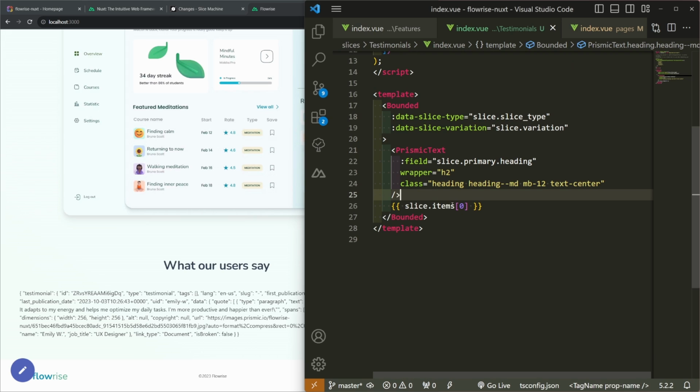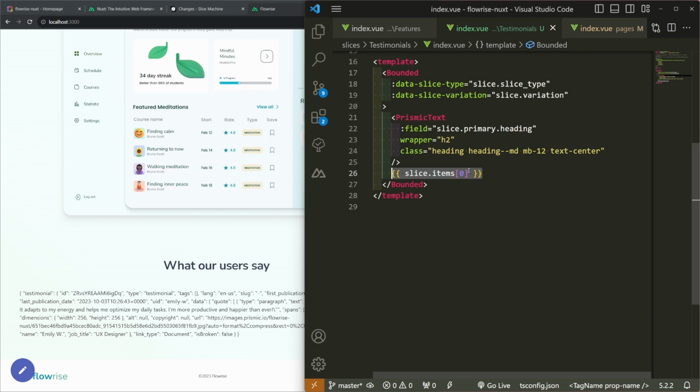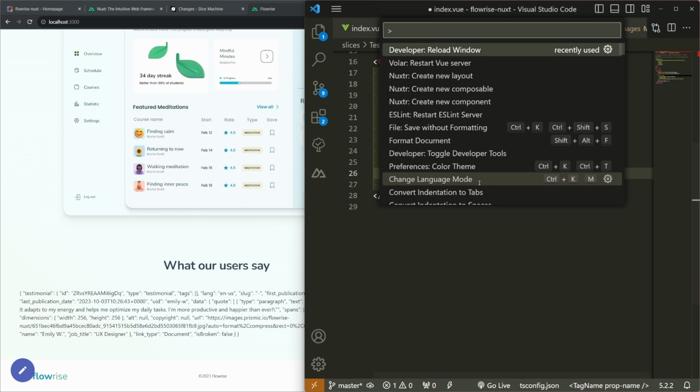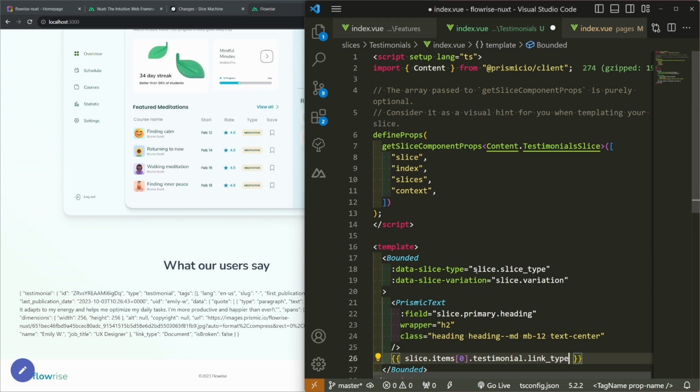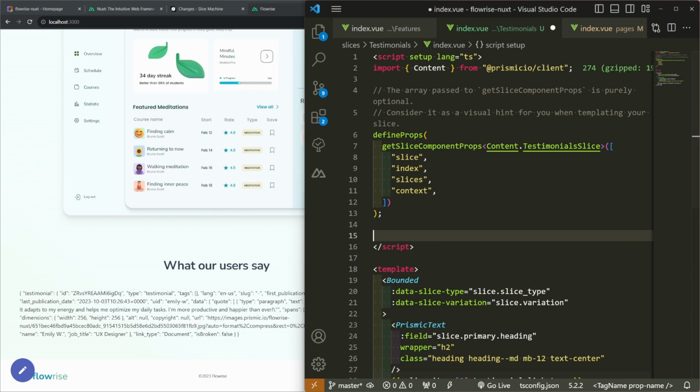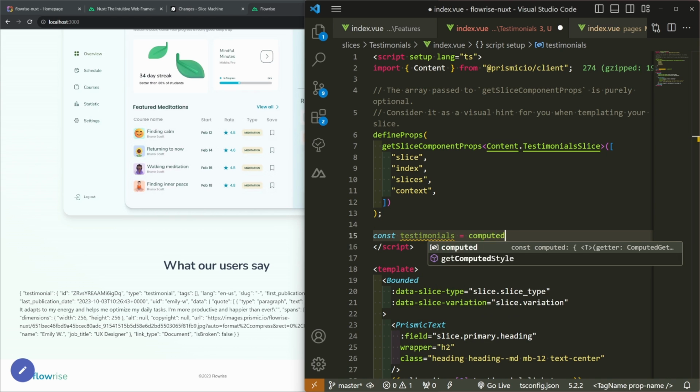We could loop over slice.items, but this will cause us issues with TypeScript, because as you can see here, if I go with a colon, TypeScript doesn't know what we have here. If I give a quick restart to Vue, you can see we have testimonial indeed, but with it we just have a link type. We don't have anything else. So to fix that, we'll go const testimonials, and basically we'll extract the testimonials from our slice using a Vue computed property.